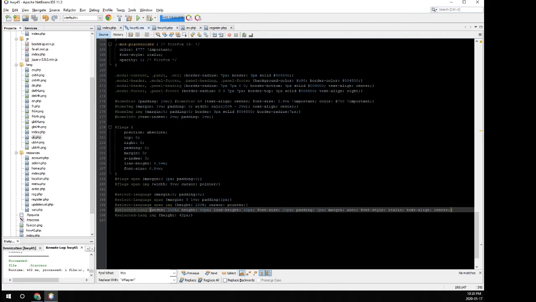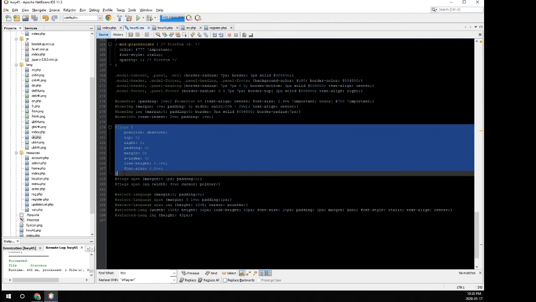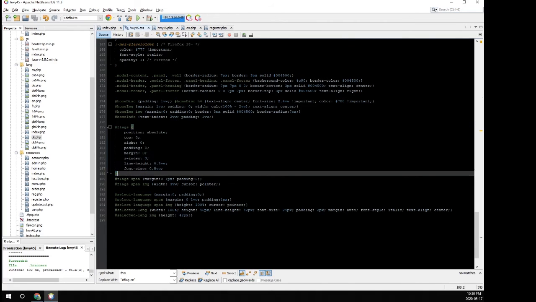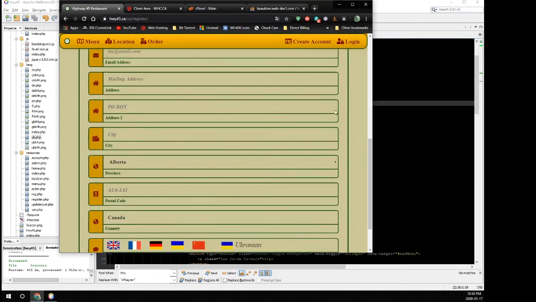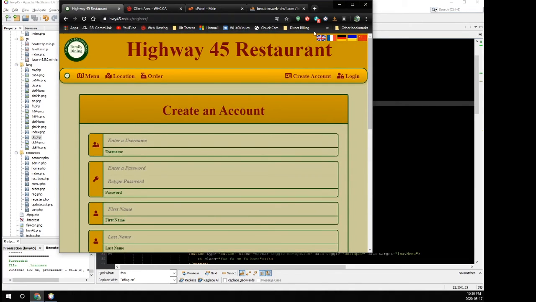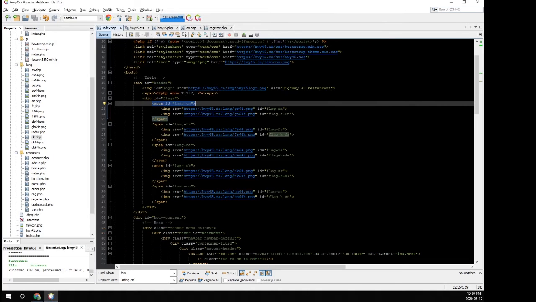For our CSS, we had to create this flags, which has a position absolute, top 0, right 0, padding 0, margin 0, z-index of 3, line-height 0.5 viewable width, and font-size 0.5 viewable width. We basically just want to shrink everything down, and that is the main div for our flags up here. That's the thing that they're in, and it basically pops them up into the top right corner and makes them take up as little space as we can.